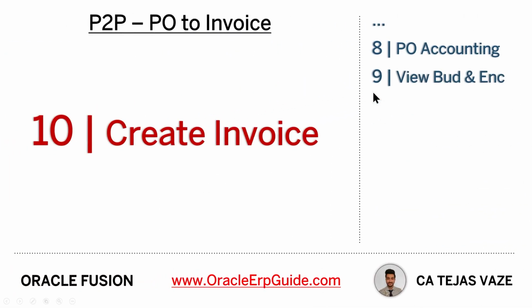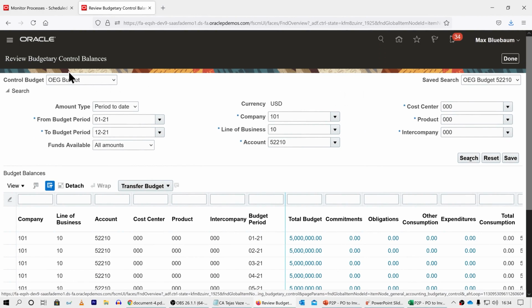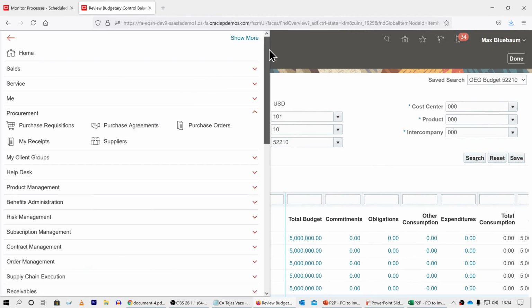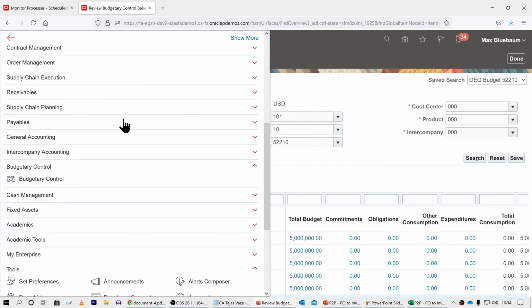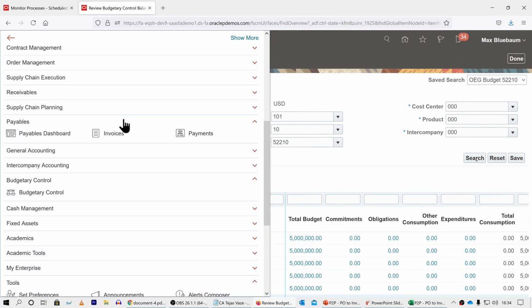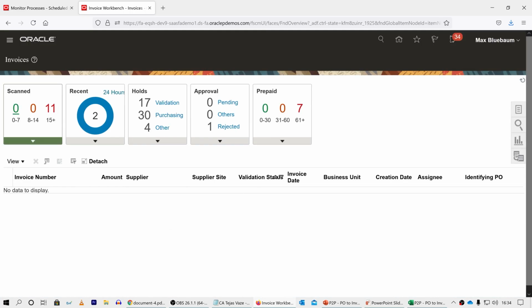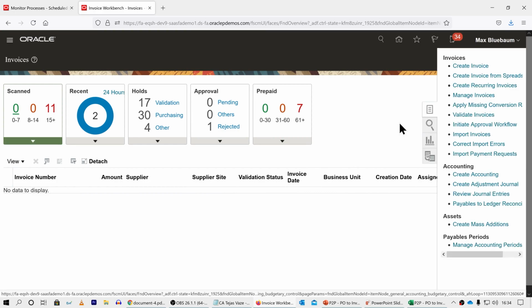We will now create a payables invoice by matching to the purchase order. Click on the navigator. Scroll down and from payables go to invoices. Open the tasks pane and click on create invoice.